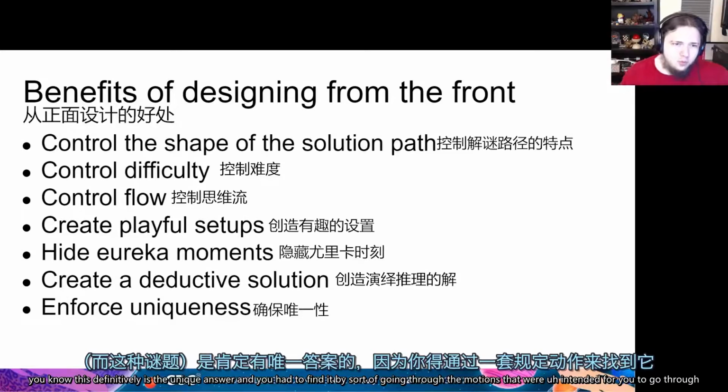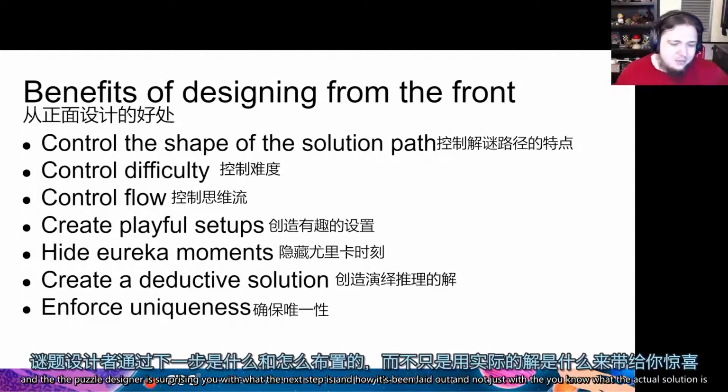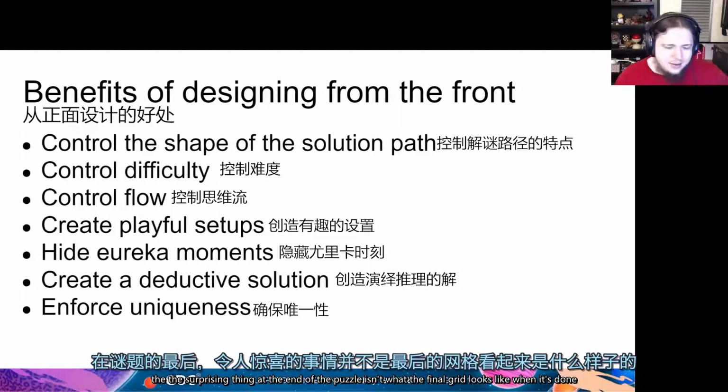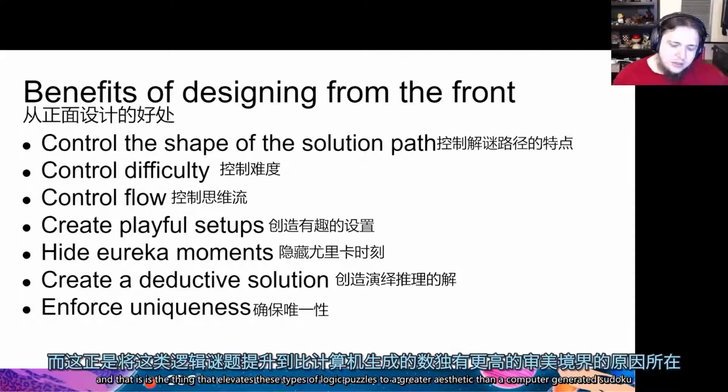intended for you to go through. And that is what enables this communication, because you know that this is what the puzzle designer intended you to do when you're solving it, and you're consciously aware of that, and the puzzle designer is surprising you with what the next step is and how it's been laid out, and not just with what the actual solution is. The surprising thing at the end of the puzzle isn't what the final grid looks like when it's done. It's what was the logic that enabled you to deduce that that was the only way it could be. And that is the thing that elevates these types of logic puzzles to a greater aesthetic than a computer-generated Sudoku.